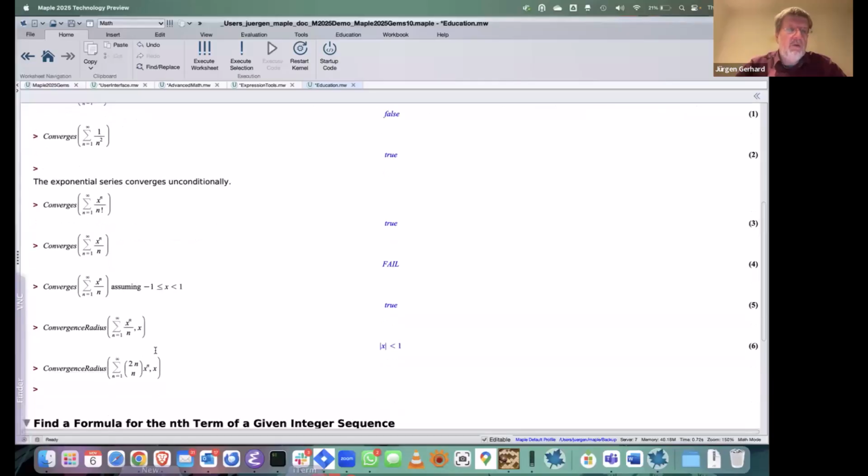I have one non-trivial example for this power series here, where the coefficients are the middle binomial coefficients. I'll let you think for a moment what the answer is, and then Maple will be able to compute it.